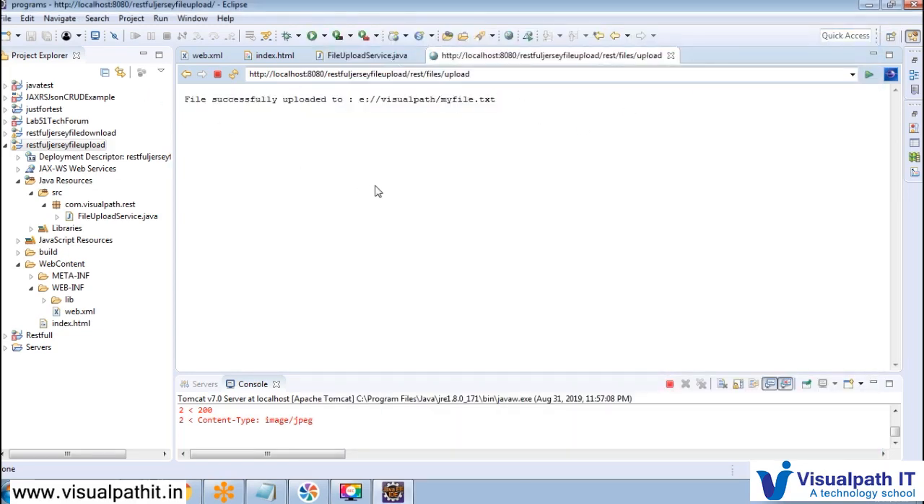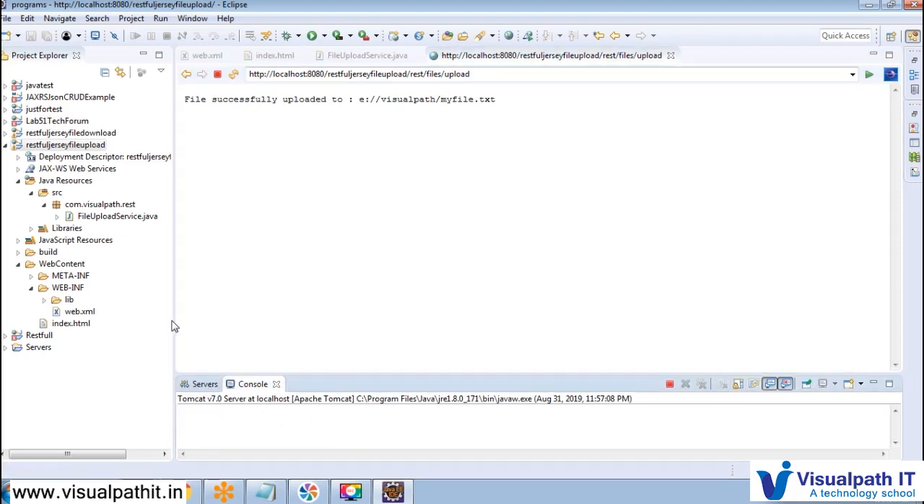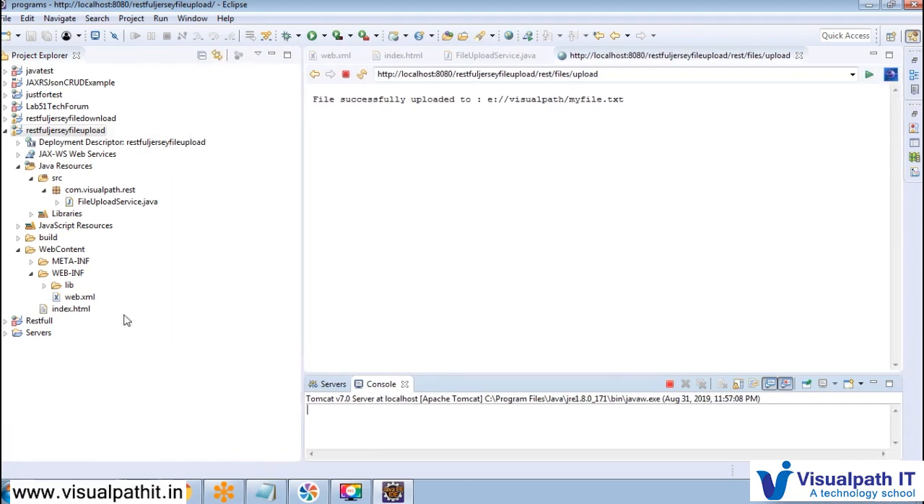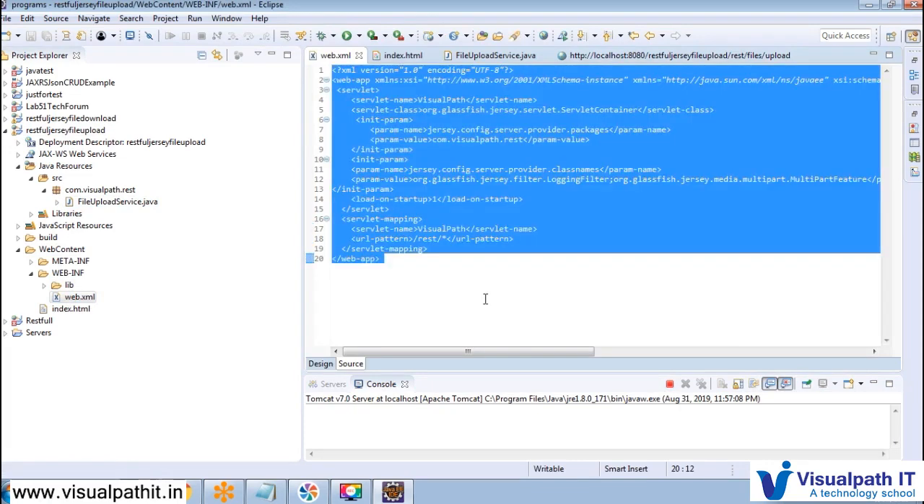So that file upload example is done. We can upload the file, we can download the file. So let's quickly go through that one more time, and through that it will be very clear. Whenever any web service or web application is there, the first point is web.xml. So web.xml will clarify each and everything, and through that we can understand the functionality of our applications.